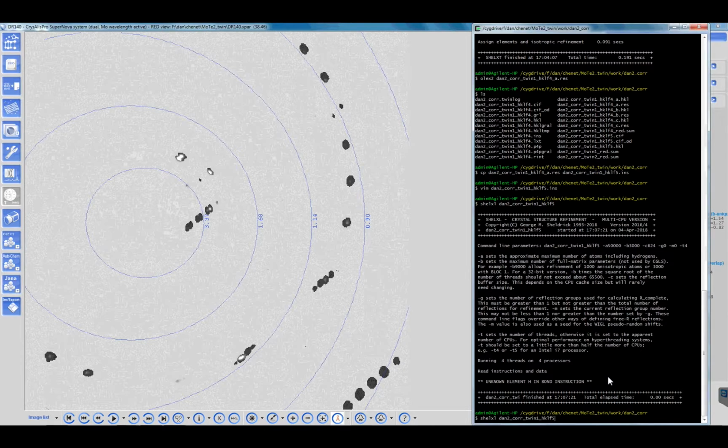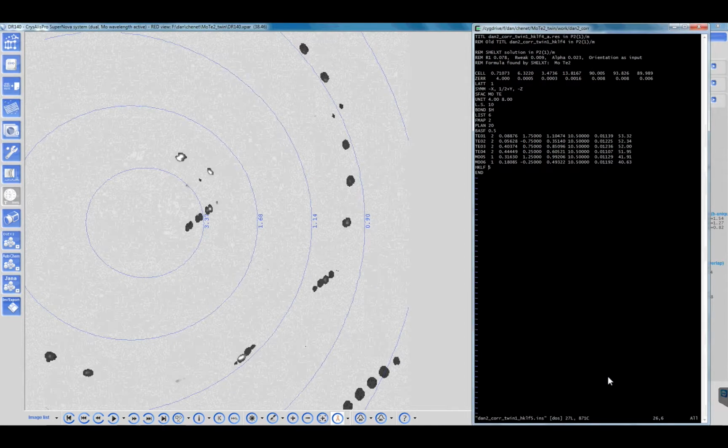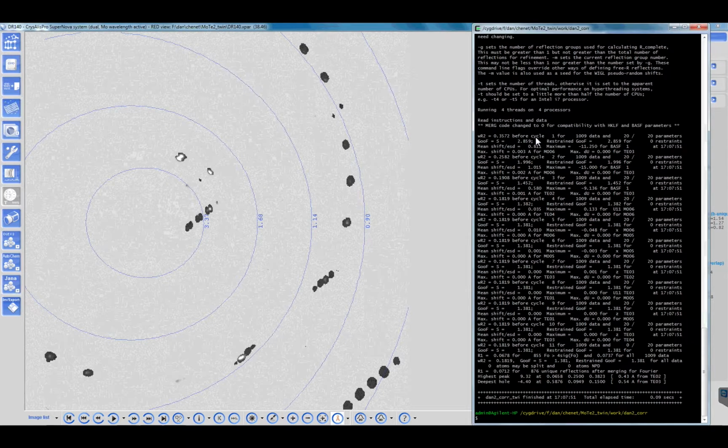Okay. There's an unknown element H on the bond instruction. What that means is this structure has no hydrogen in it, but SHELXT was trying to be helpful, and it gave us a BOND $H instruction. So I'm just going to delete $H from the bond instruction, and now we should be able to refine. Okay, the refinement looks pretty happy. We have 7% isotropic refinement. That's pretty good.